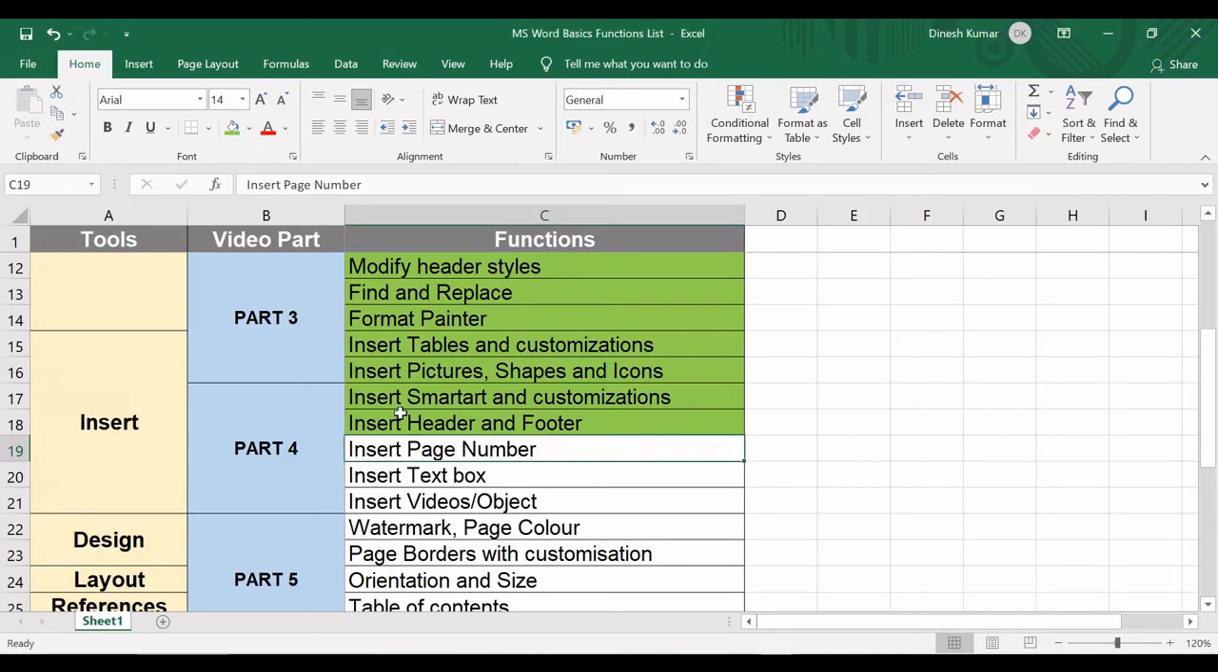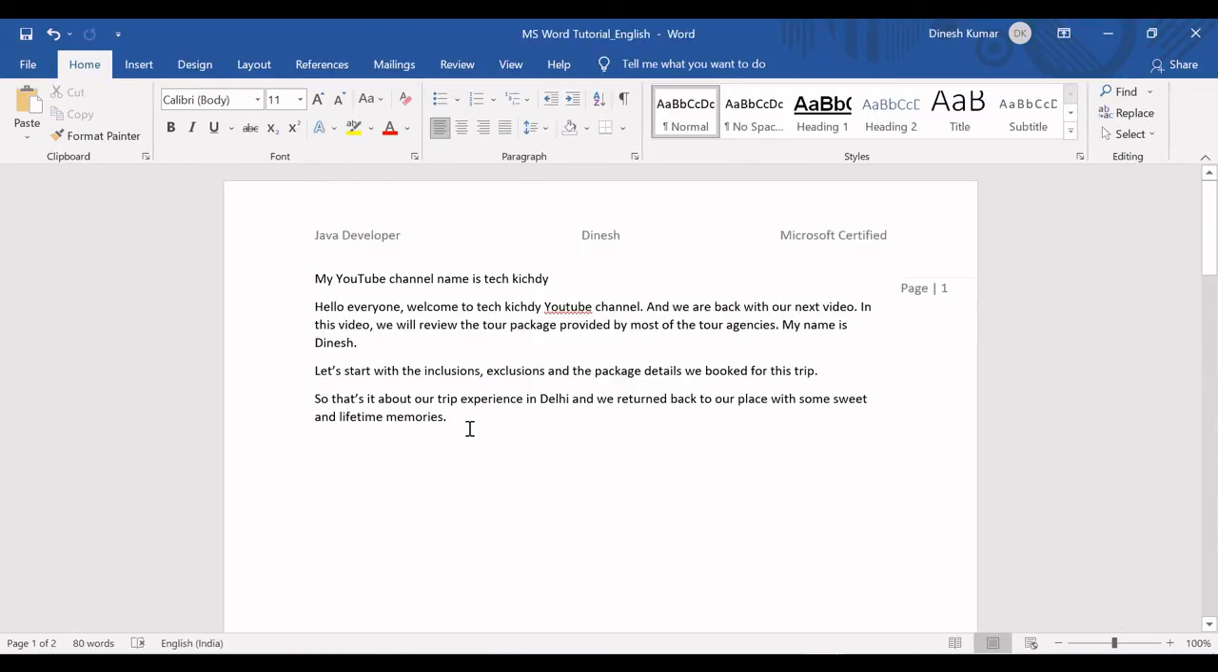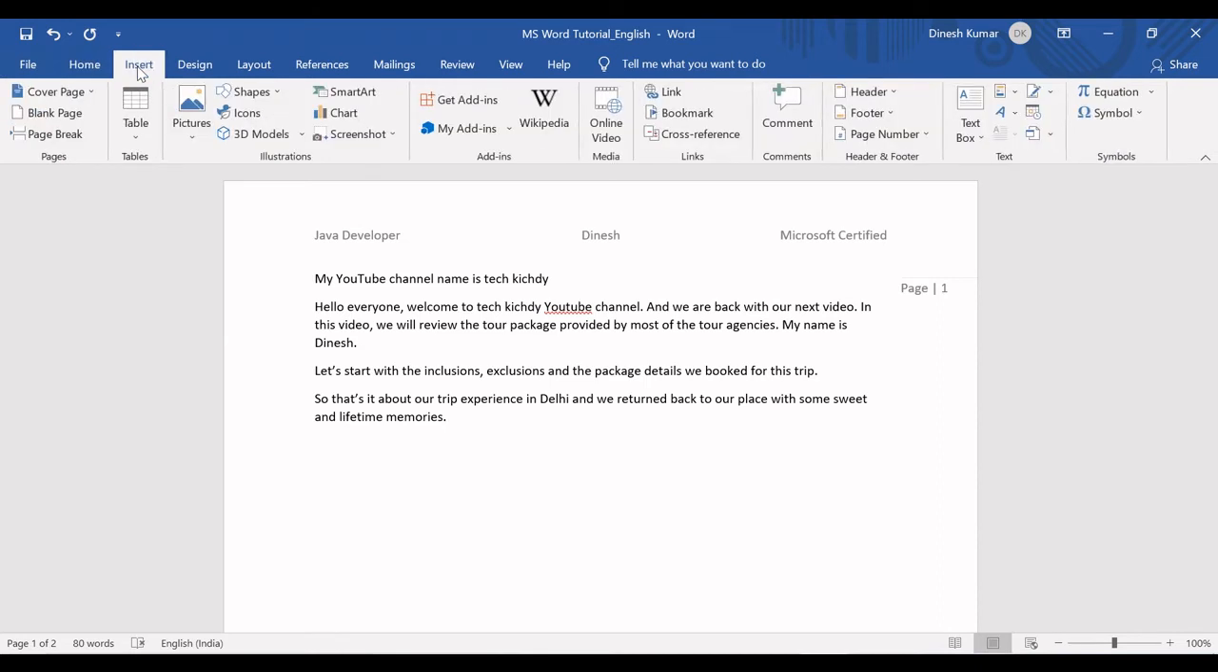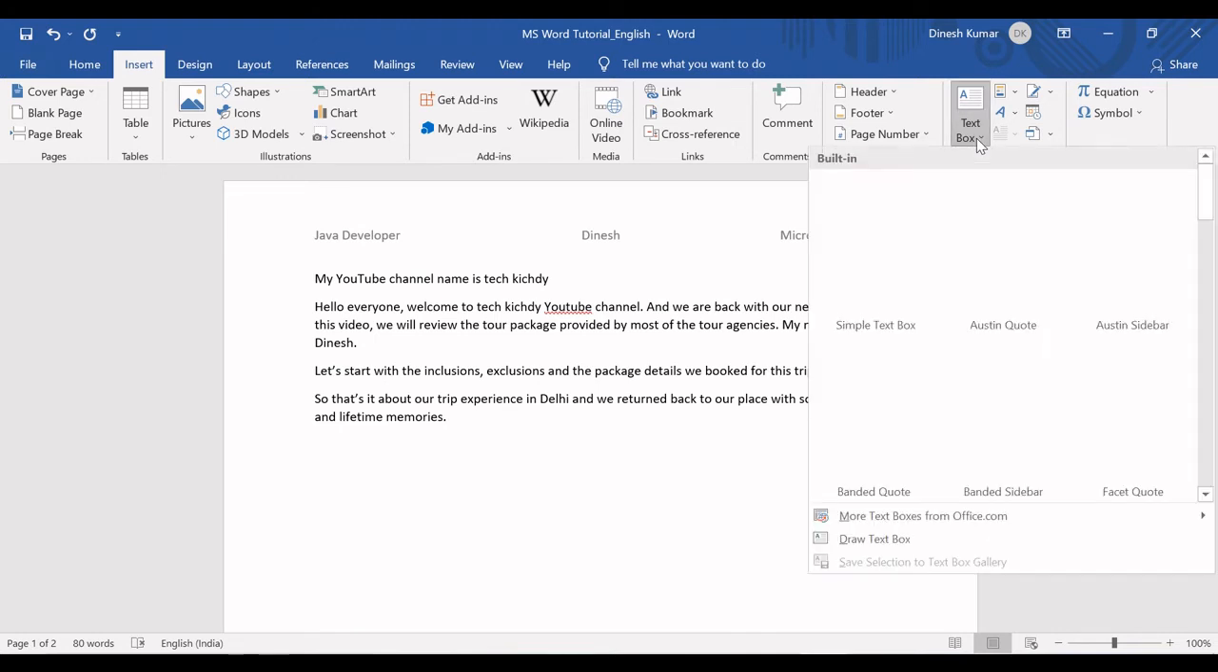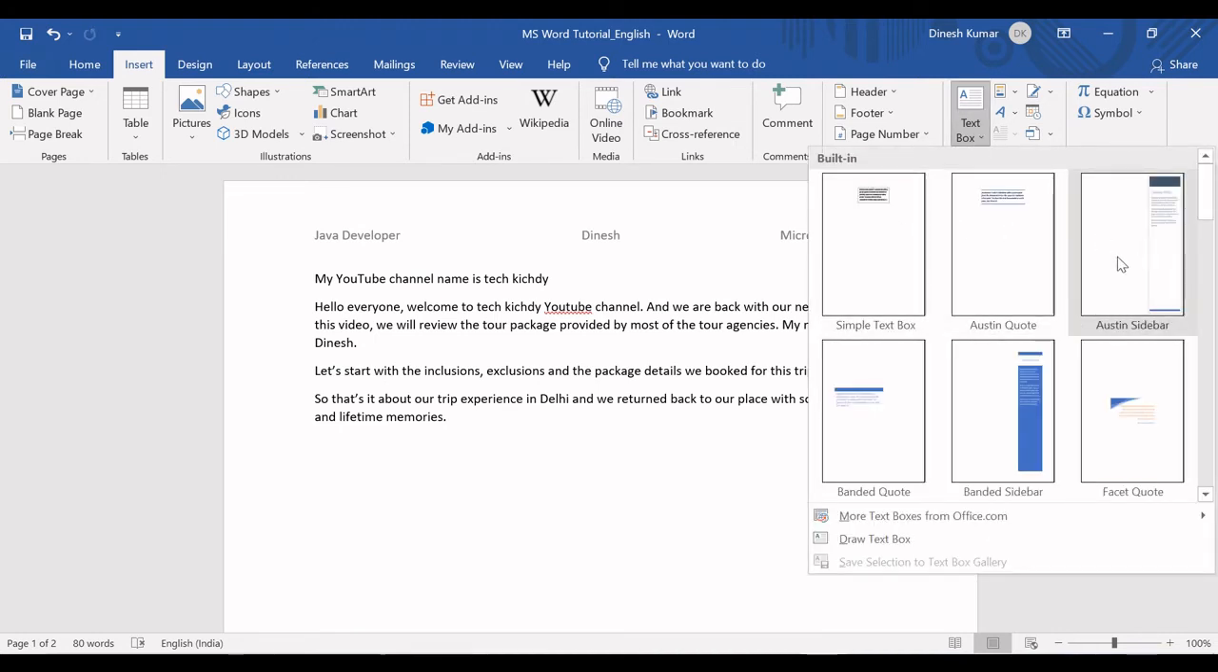Okay, so I will make it as green. We are done with that, and we'll move to the next one, the insert text box. Insert text box is a very simple option. So go to insert. Here you have this text box option. Go to the drop down and you have multiple options. So this is a simple one.